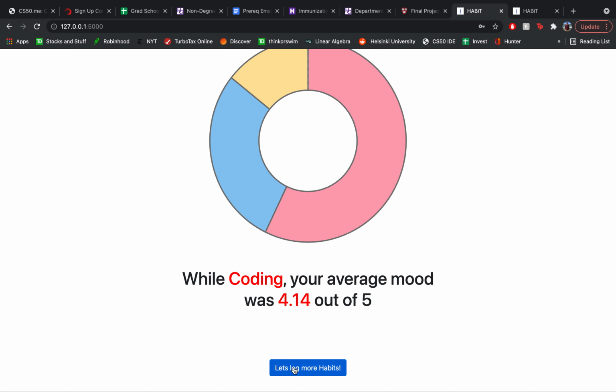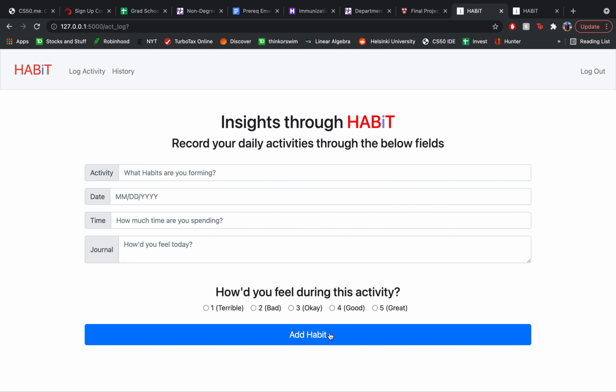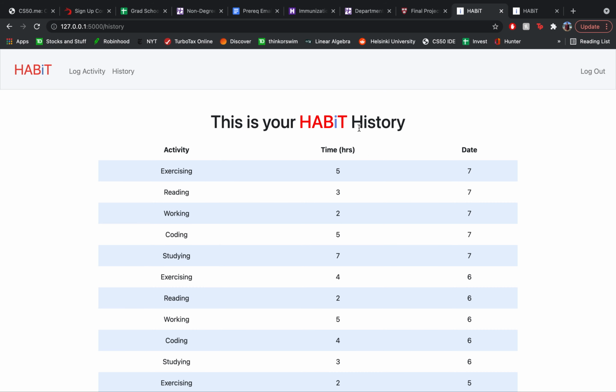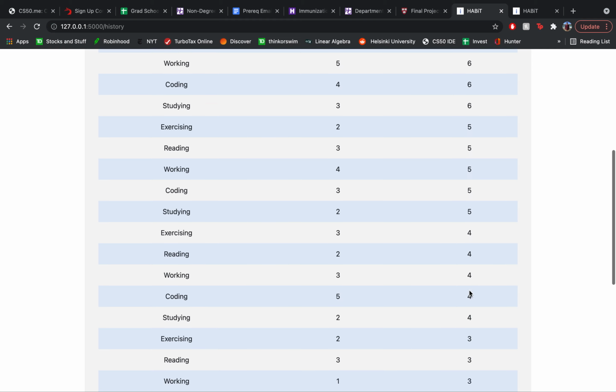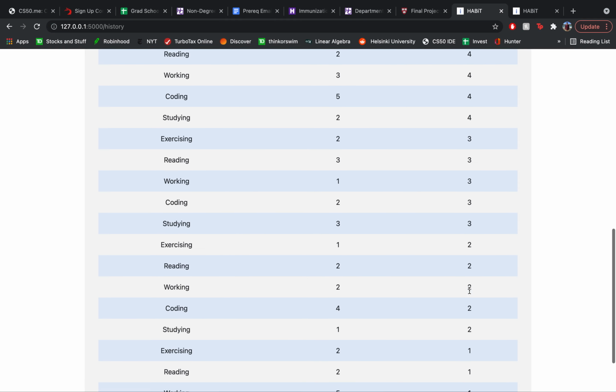And right here at the bottom, let's log more habits, and it takes you back to this log page. Also very cool, you can see a history of all your activities. So this is just a basic table that tells you the activity you were doing, the time you spent, and the date you recorded it, and it'll go back as far as you've been logging habits on the site.